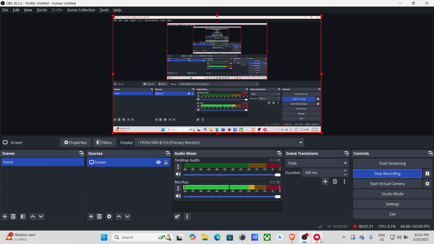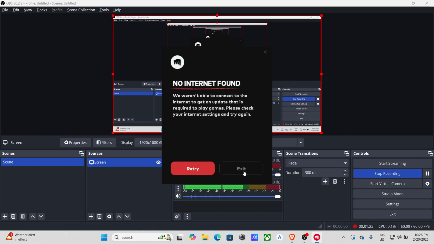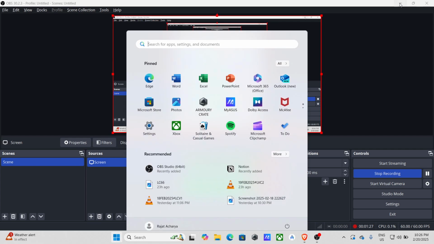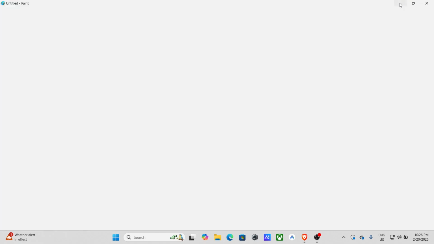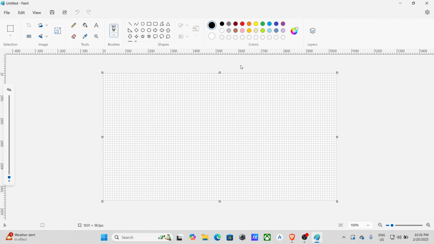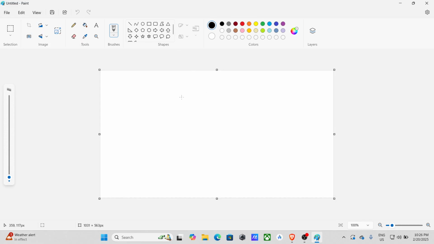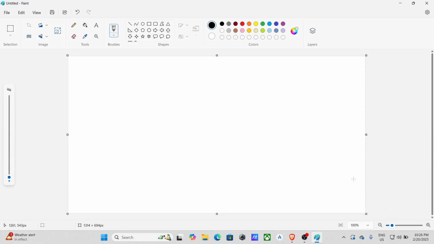Let me just close the Valorant screen, exit. Yeah, so let me just go and open Paint. Let me close the grid lines, the rulers. Yeah, this is perfect.